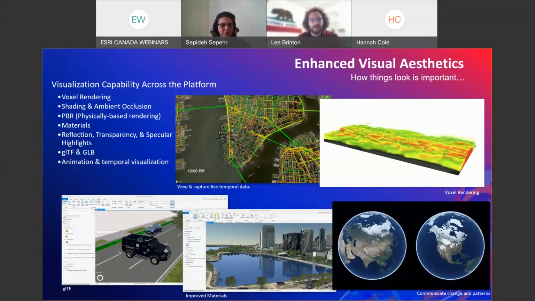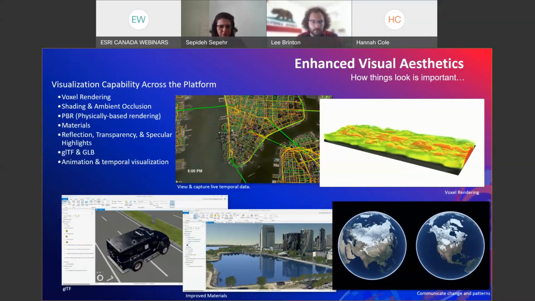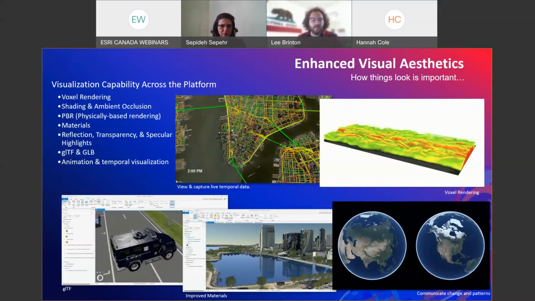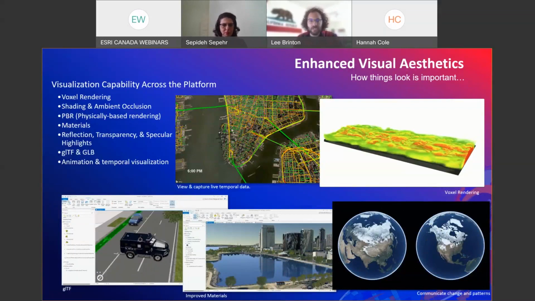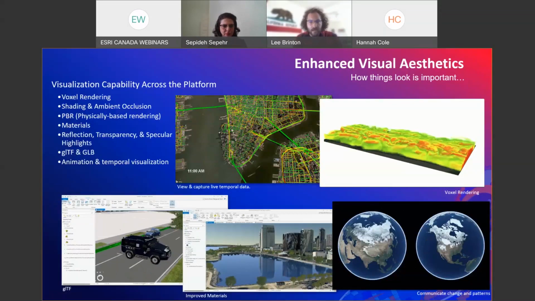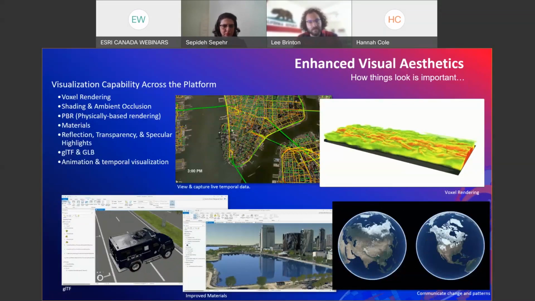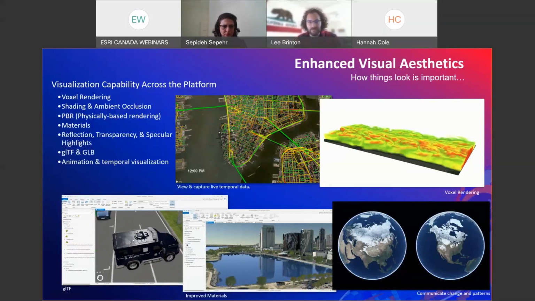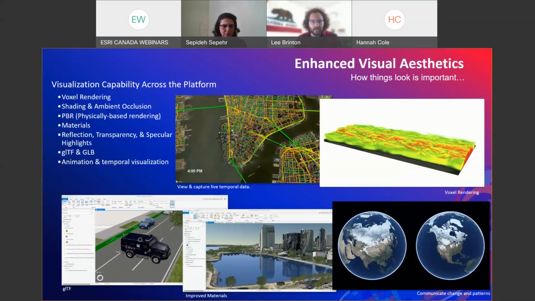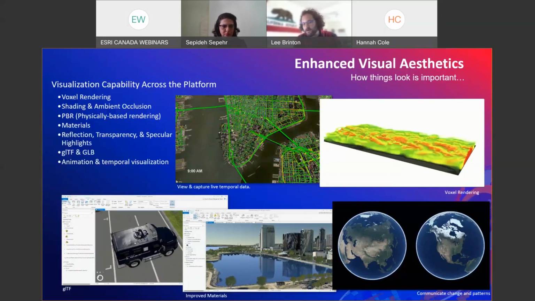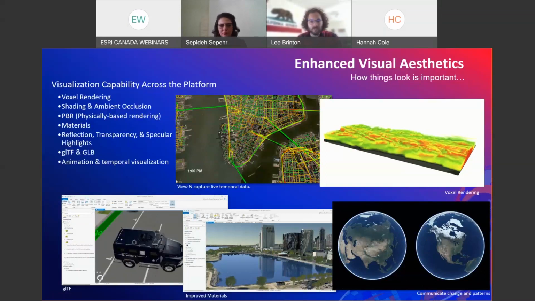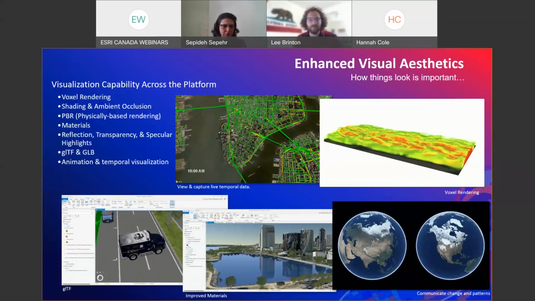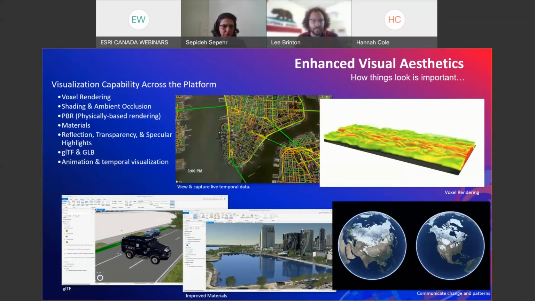We've spent a lot of time this year building out our capabilities for visualization across the platform. Things like our voxel rendering, shading and ambient occlusion. We're focusing a lot of time on physically based rendering. That includes objects with materials, reflectivity, water bodies, the reflection of buildings off of water, also 3D symbols and animation and temporal visualization, all within a 3D platform.